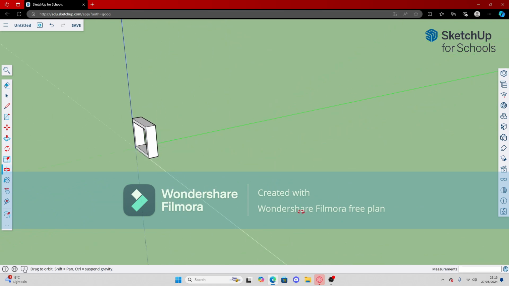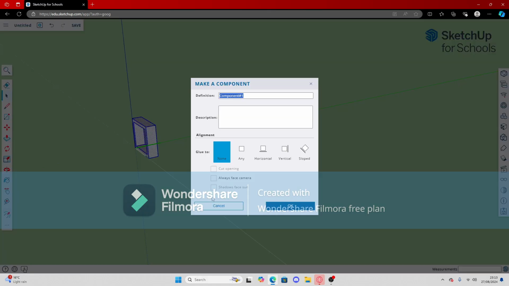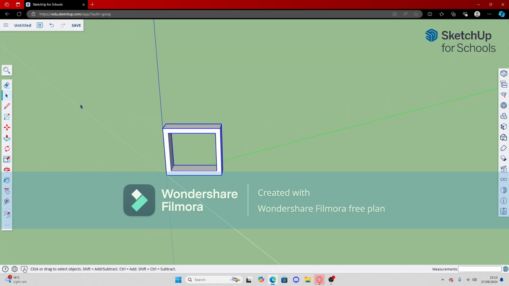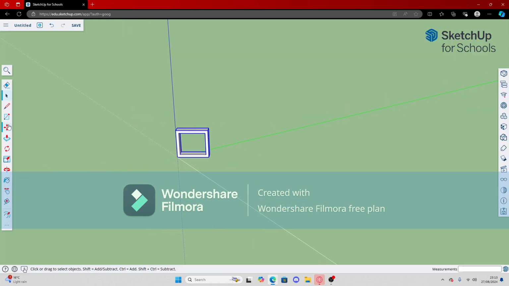The next thing we do is I'm going to do that and right click. This should say make component. We're going to make a component, call it component 1. You can click always face camera. Okay, that gives you this component, and it gives it to you on the direction.